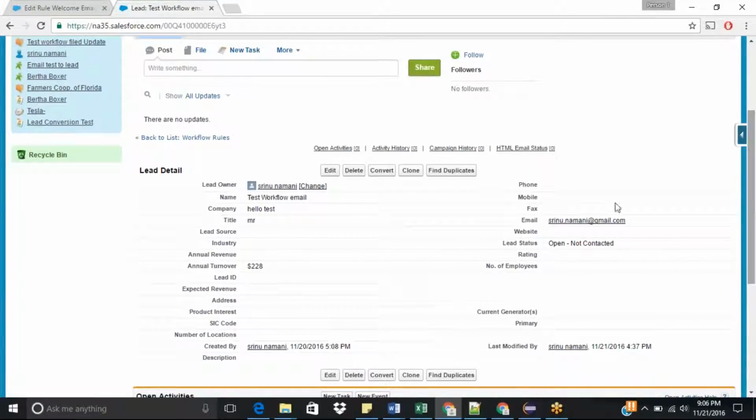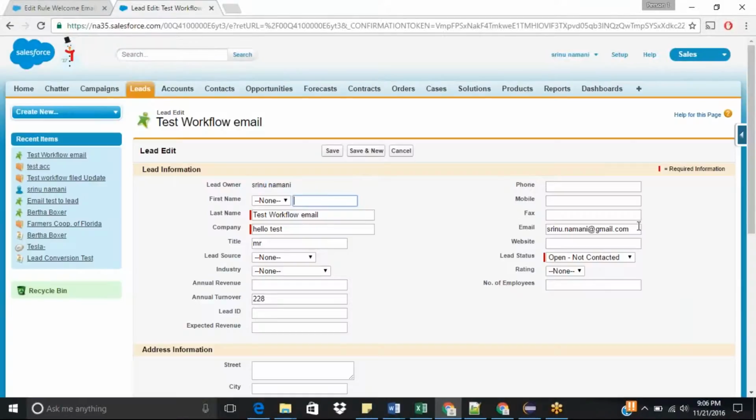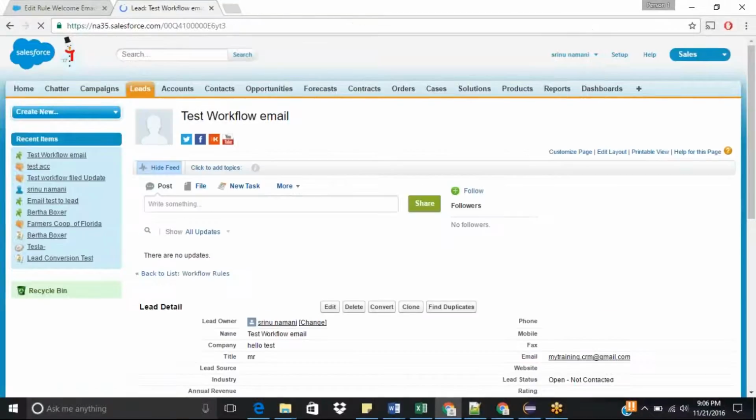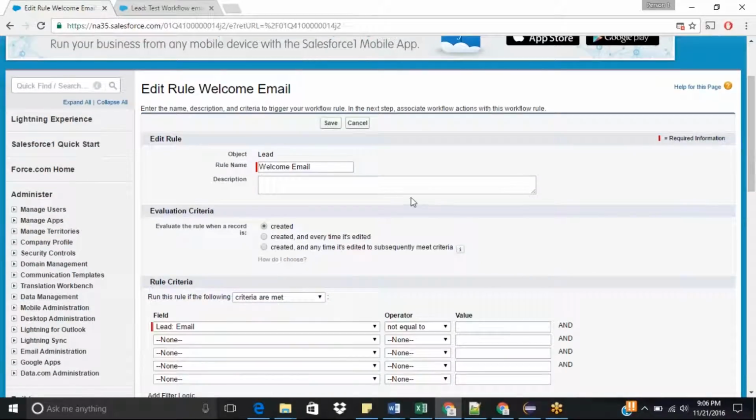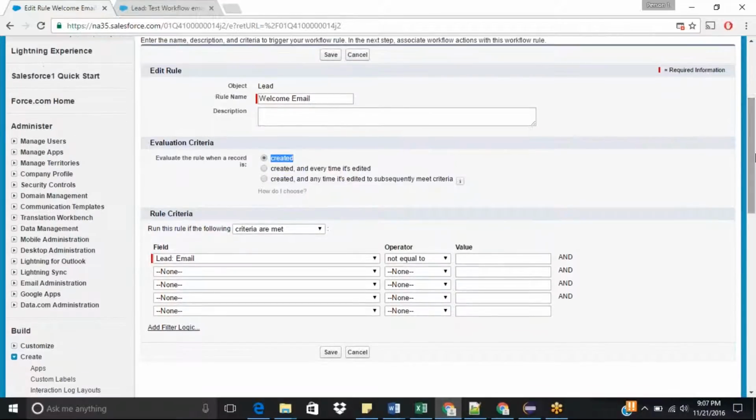It is already created and the workflow rule was fired when the lead was created. But now I am editing it and changing my email, and I'm saving it. So it won't fire, because in the workflow rule what we have mentioned is only when the record is created. Only if the record is meeting the criteria at creation will the workflow rule be fired and whatever action you defined be performed.